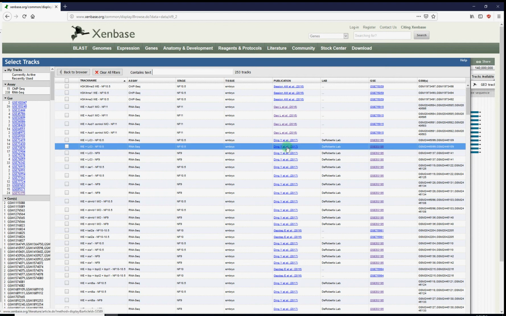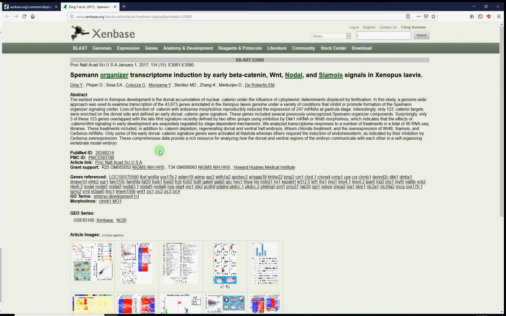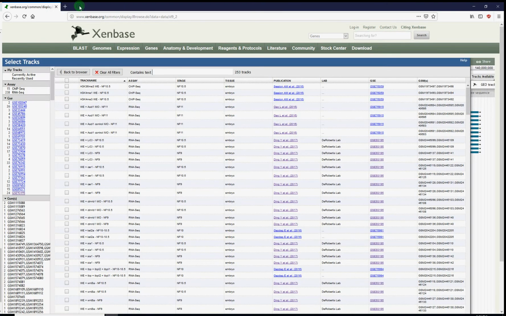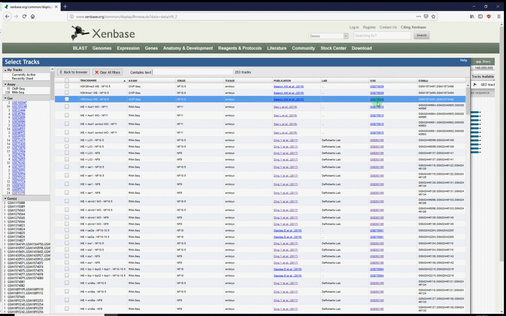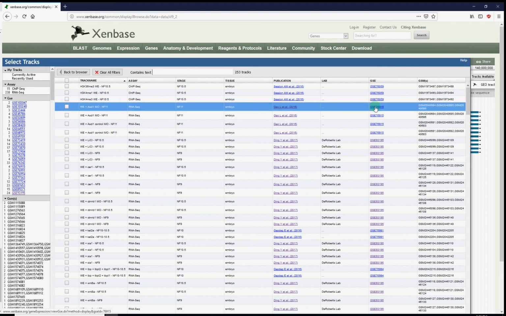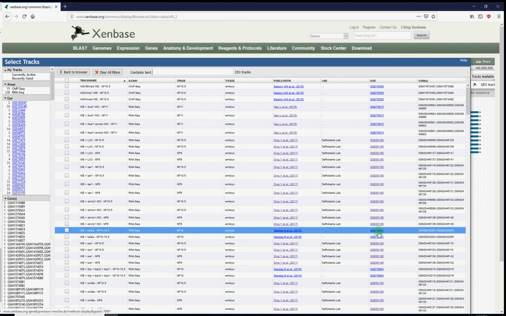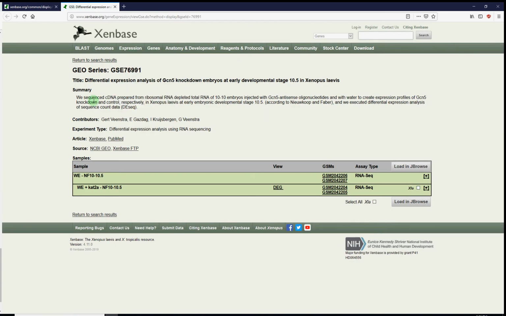So these publication links will go directly, if you click on one, to the Xenbase publication page of that paper from the GEO experiment. Close that. As well as this link will relate to the GSE ID of the GEO experiment. If you click on this, let's say for GSE 76991, it will go directly to that GSE page, that GEO series page on Xenbase, which provides you even more information about the GEO data set.